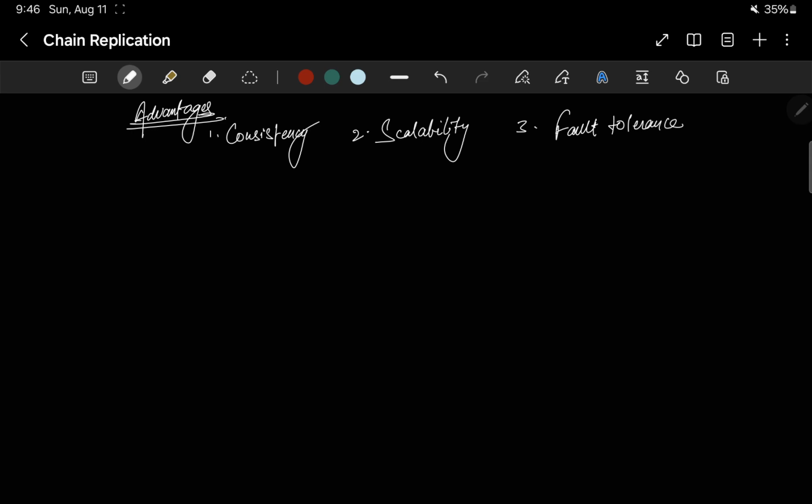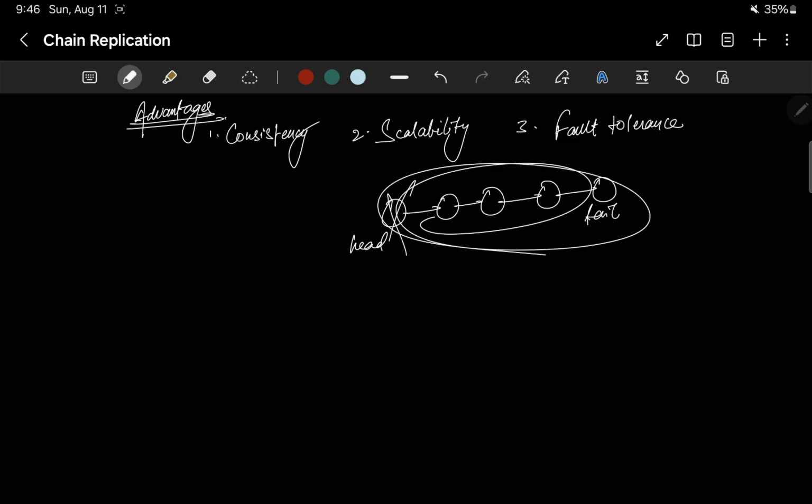Fault tolerance. It provides redundancy and recovery mechanisms to handle node failures and ensure continuous operation. By the way, there is one thing I think I missed. So let's say there are nodes. This is a head node. This is a tail node. What if the head node goes down? In that case, any other node can declare itself as the head node.